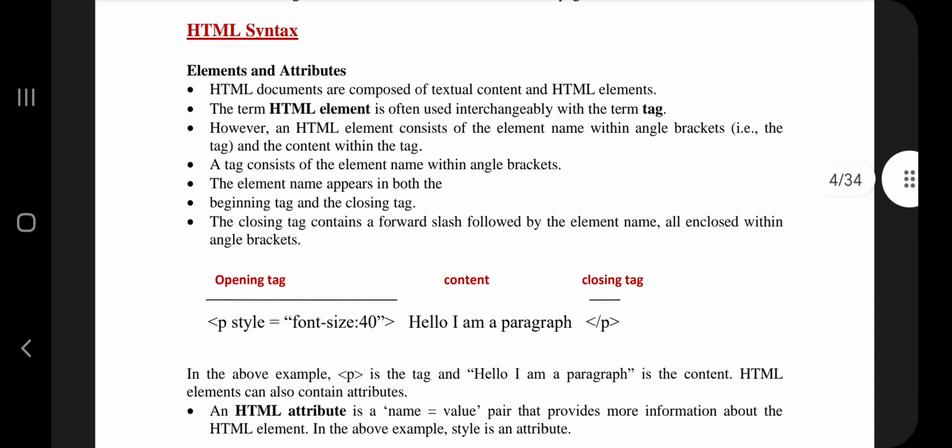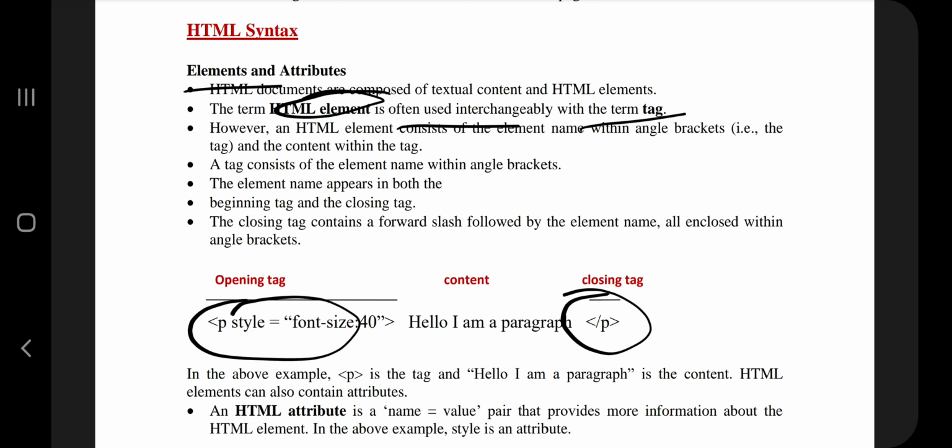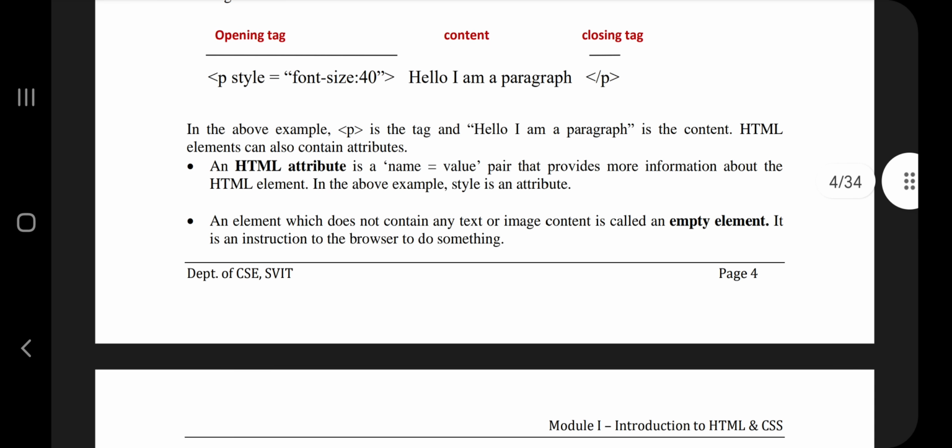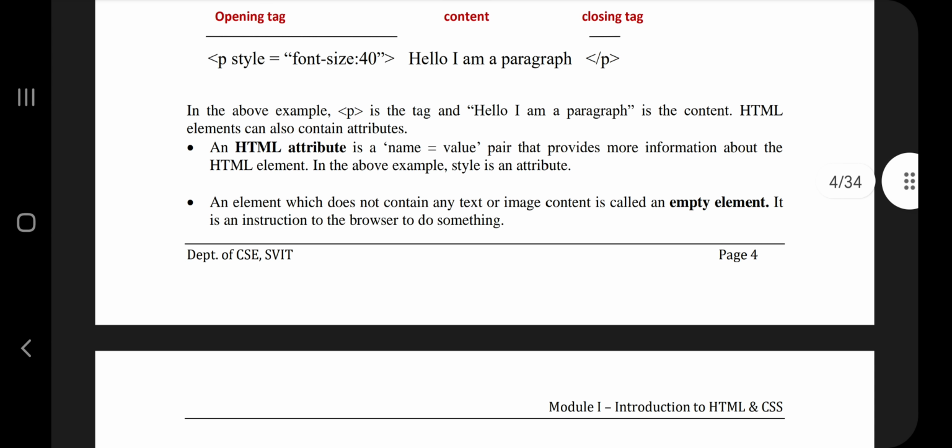See, firstly you will write element and attribute, then define what an element is. The term HTML element is often used interchangeably with the term tag. So I guess this is the tag and this is the element as well. Anyways, whatever content is written here, you can go through it and get to know exactly what an element is and what an attribute is. The attribute I'm sure about, because it's a name value pair.